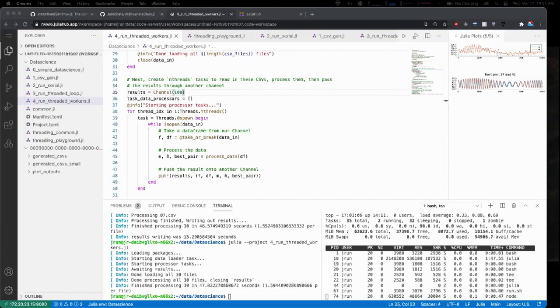Rigoberto asks, are most packages to import CSV files multi-threaded already? CSV.jl is, and that's the one that I use the most because I have found that it is by far the fastest. So I would just suggest that you use CSV.jl. It is already multi-threaded and it's very, very fast.